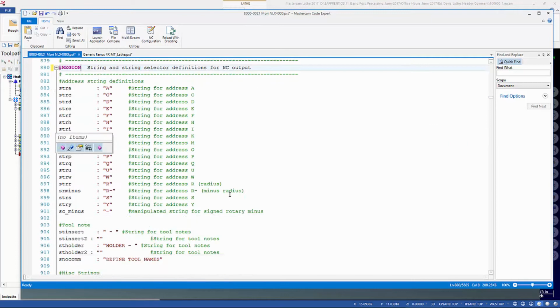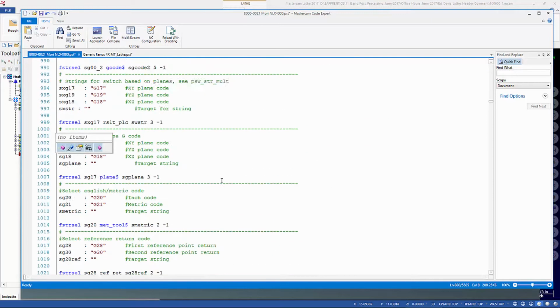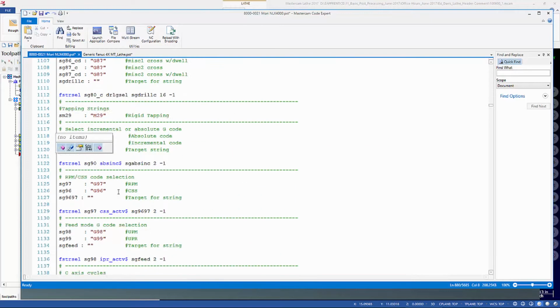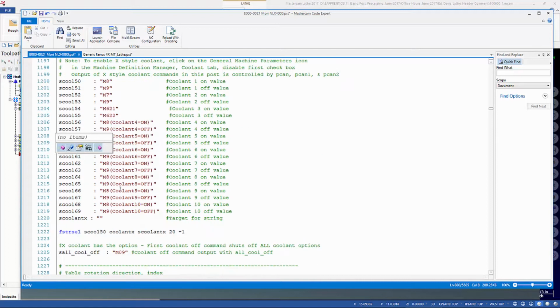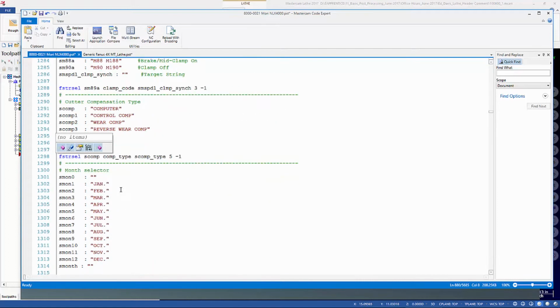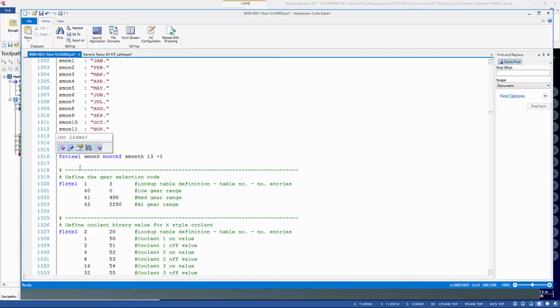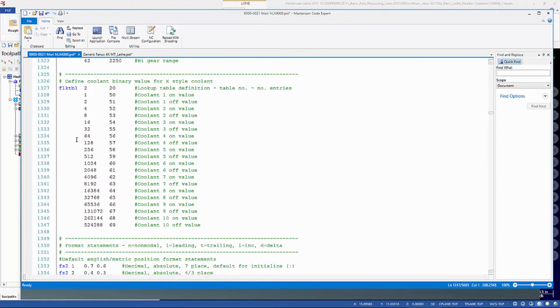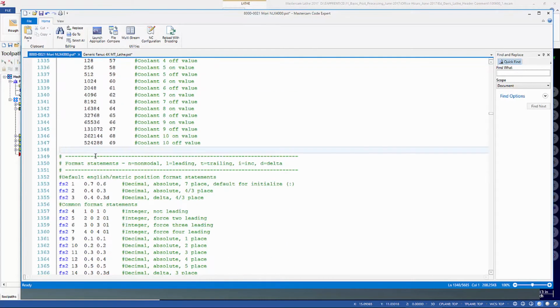So, pound region. We'll go to the bottom of the strings and string select tables. That's really here. I guess we could put the tables in there too. That's fine.